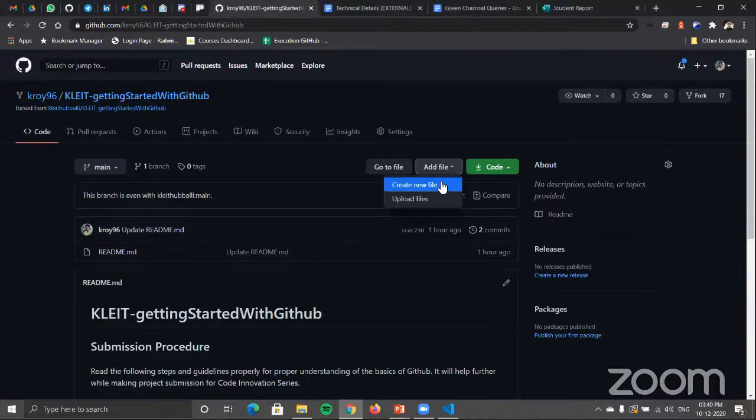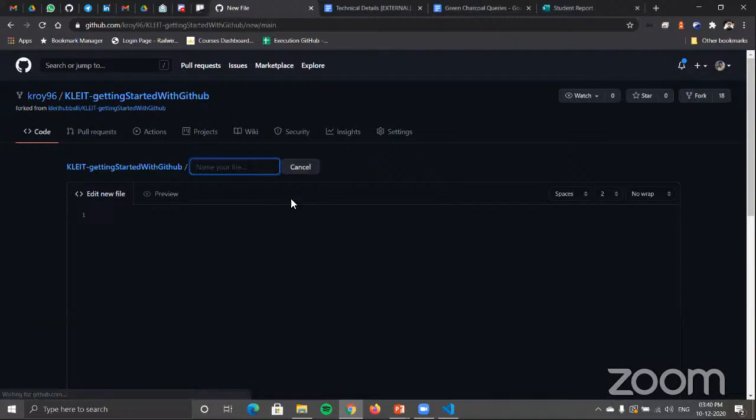Click on create new file. And once you have created the new file, you get an option to type in the file name. All you need to do is type in your name. So in my case, it is Kaushik Roy. I will just type in my name. Please do type your name because this is the only way we would be able to track who has completed the task, and only then we would be able to provide the certificates.